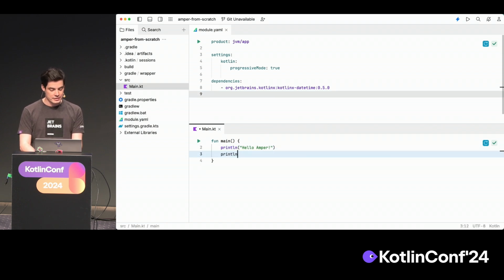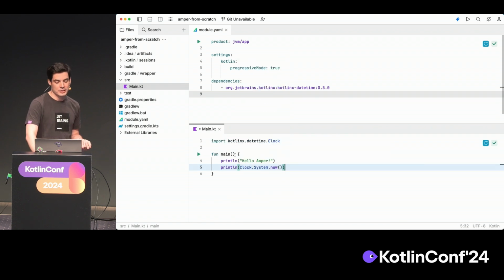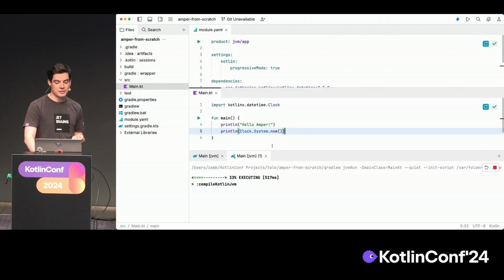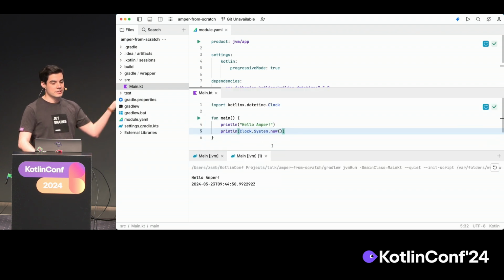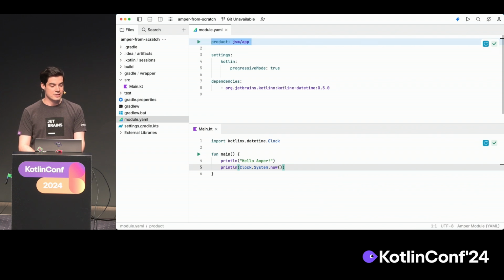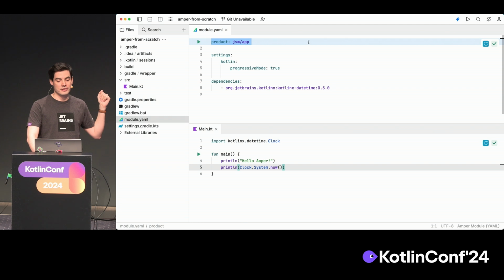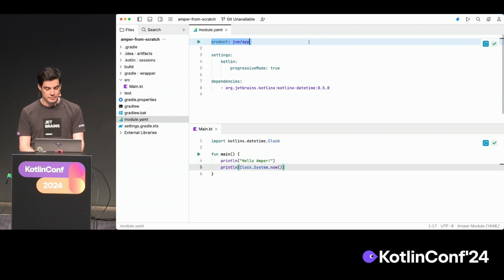Okay, so our sync has completed fairly quickly here. So let's just check that we actually imported that dependency. We can see that Clock is now available. And with a bit of AI assistant help, we can write this complex main function here, which prints the current time. So that's a very basic JVM application in a single module. As you can see, the basic setup here, before we started configuring things, just to run an application, was a single line of code with Amper.